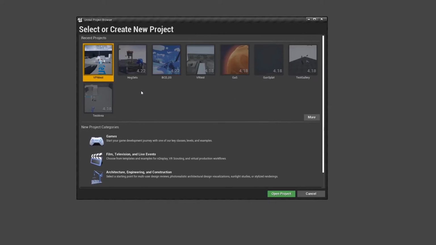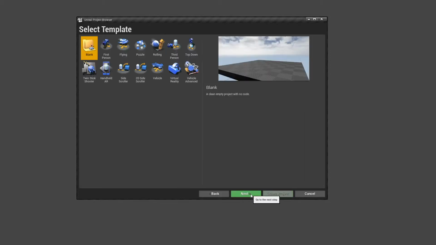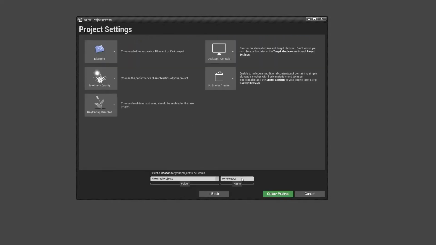Okay, so I've opened up Unreal now, and we are basically in the project browser, and what I'm going to do is show you how you should open up a completely new project. So I'm going to go to new project categories, and I'm going to select games, and I'm going to go to next. Typically we will only be dealing in blueprint projects and completely blank projects. So I'm going to open up the blank project. I'm going to make sure that I'm in Blueprint.